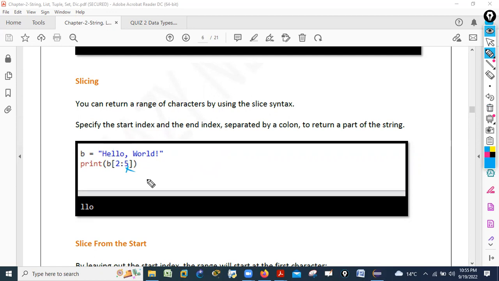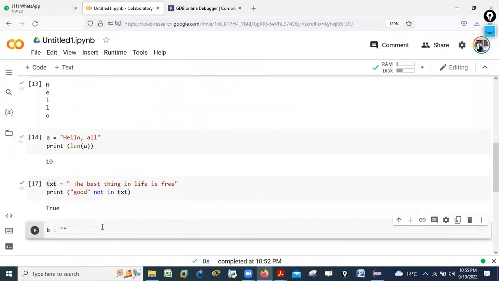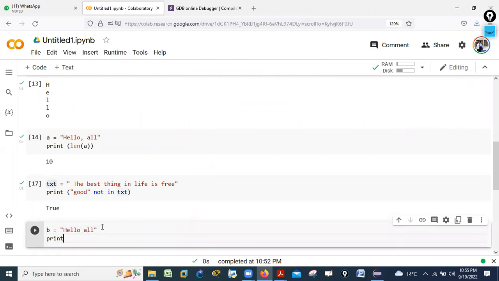Correct? It will not consider the 5. For an example, if I go here and say B is equal to, for an example, "hello all". When I say hello world, and I say now you have to print, what you have to print?